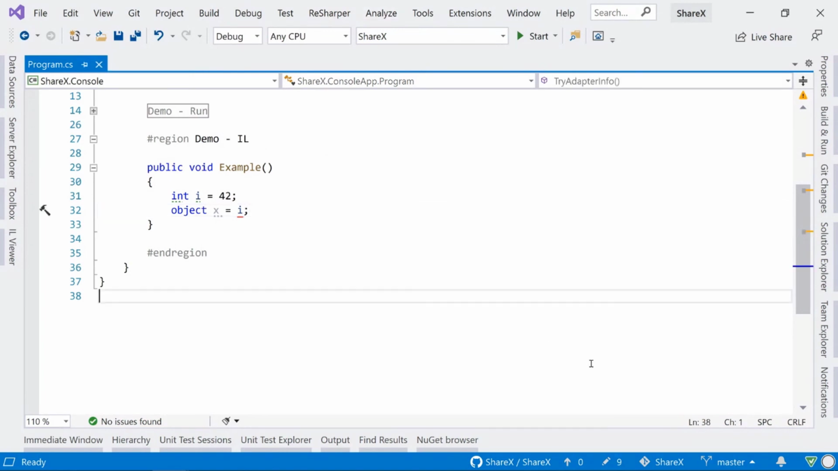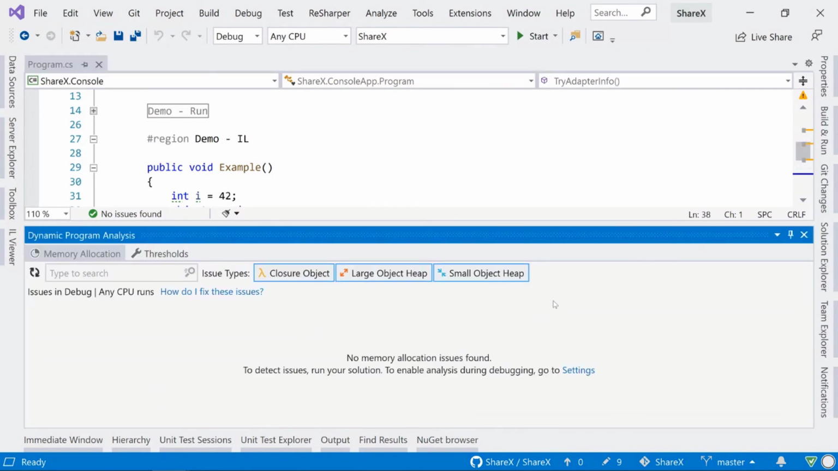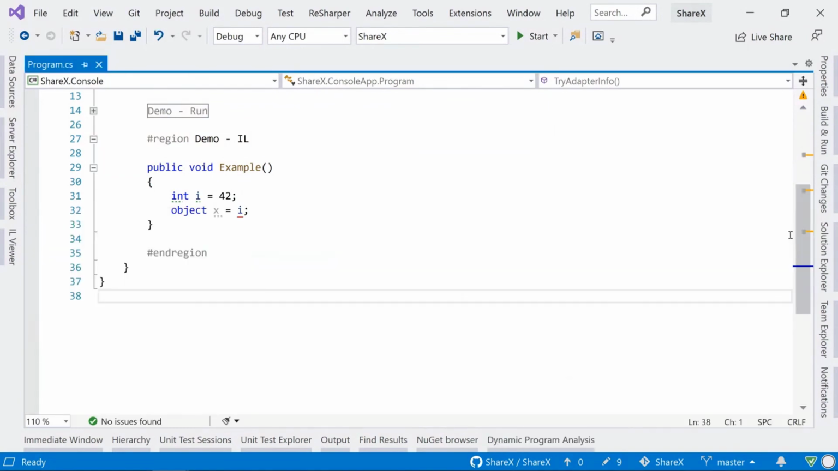Another profiler that we have and that runs continuously if you enable it is DPA, which is Dynamic Program Analysis. And that will give you information about potential memory allocation issues that you have in your project. I didn't run this beforehand, but again, this tool will give you some information about those, and I really encourage you to explore those on your own.